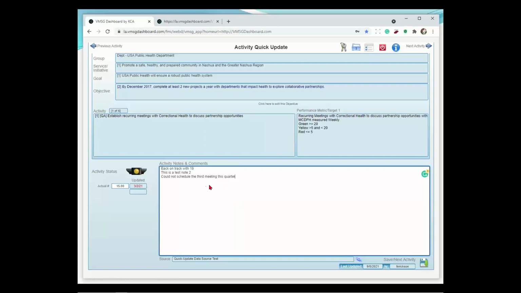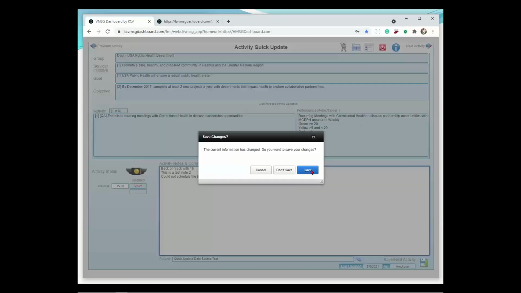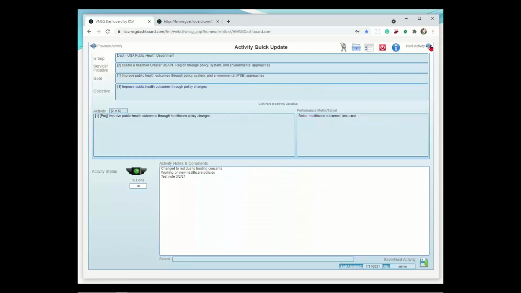So I mentioned there are 6 activities that I've been assigned. So I can either cycle through the activities with the arrow, or save and cycle through the activities down here. I'm going to go to the arrow. Don't need to save that. So I've got 2, 3, 4, 5, 6.